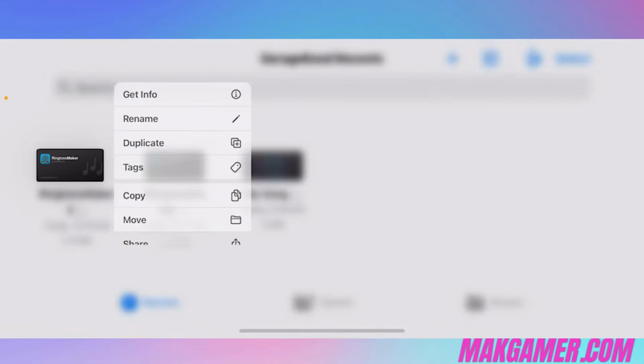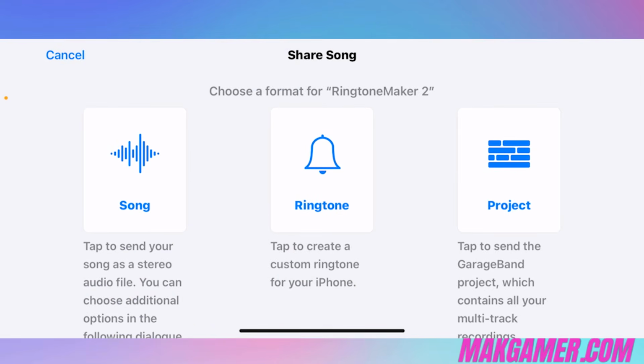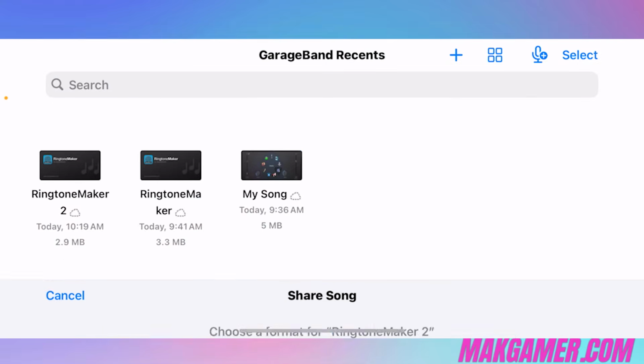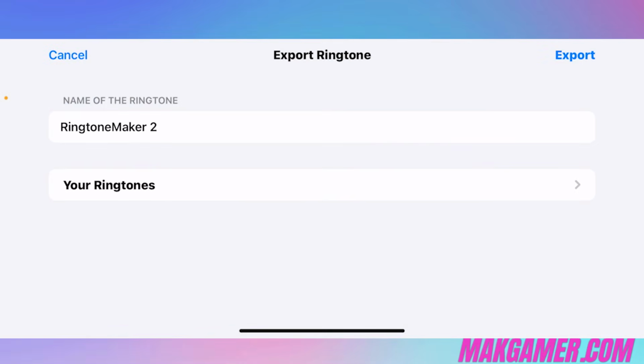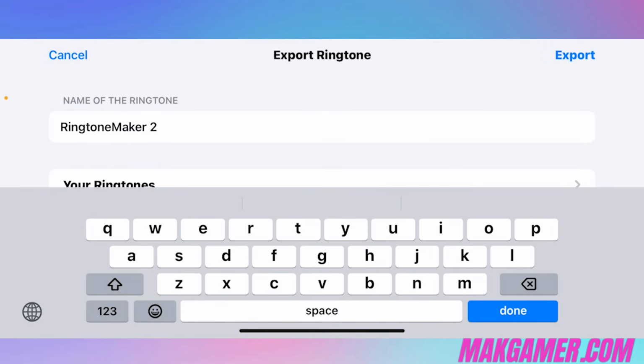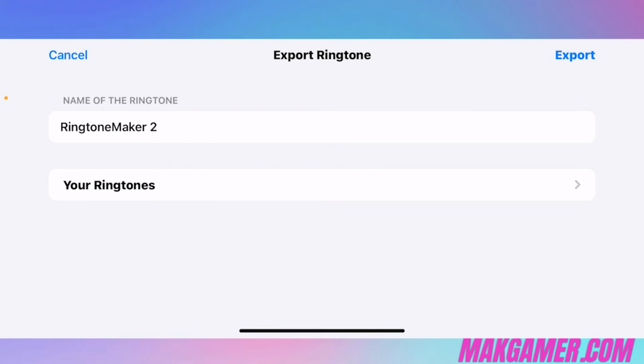Alright, we will keep holding on this file which we saved right now, and we'll click on the share button. After clicking on the share option, we get this option as ringtone. After we click on ringtone, there is this pop-up, so we'll just click on continue. After clicking on continue, we can set the name of this ringtone, whatever you want. We'll just keep it as it is, and we'll click on export, top right again.